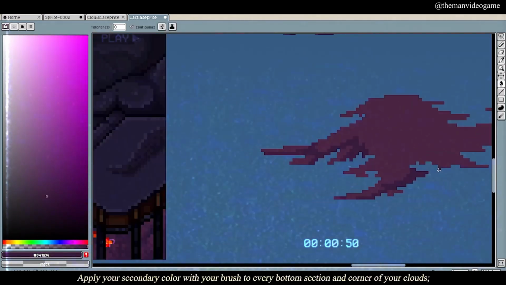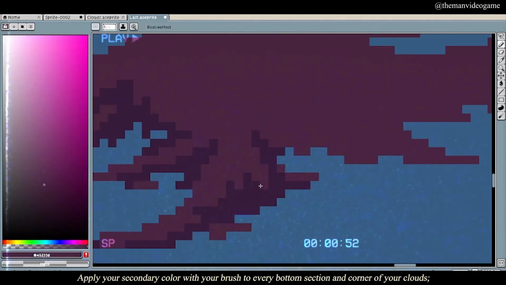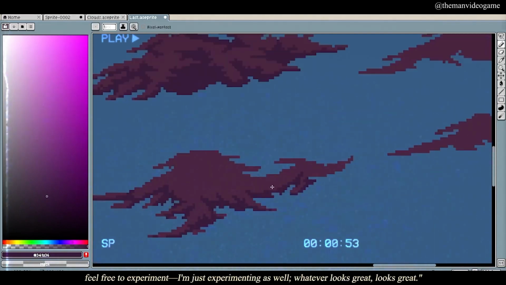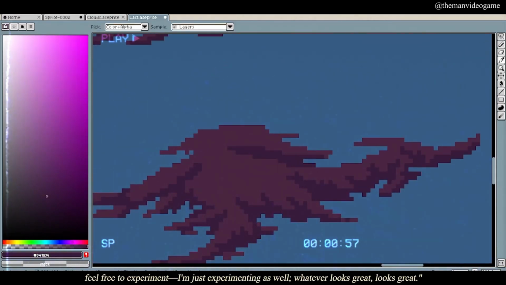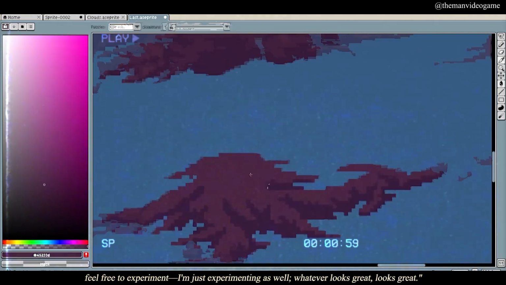Apply your secondary color with your brush to every bottom section and corner of your clouds. Feel free to experiment. I'm just experimenting as well. Whatever looks great, looks great.